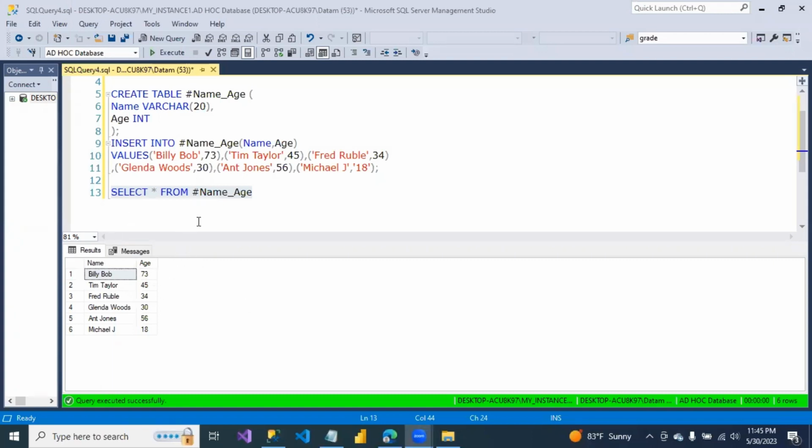I'm going to do a quick demo on clustered indexes. So I created a temp table. We have name and age, and we have our values here. I also selected from it so you can see the order that it's in.